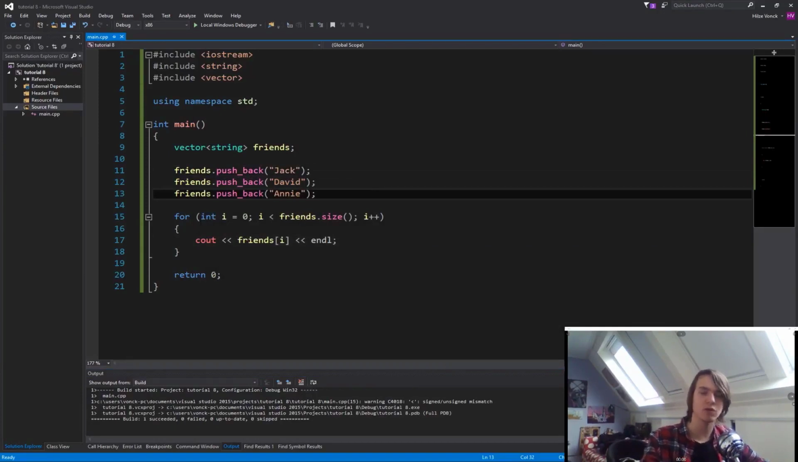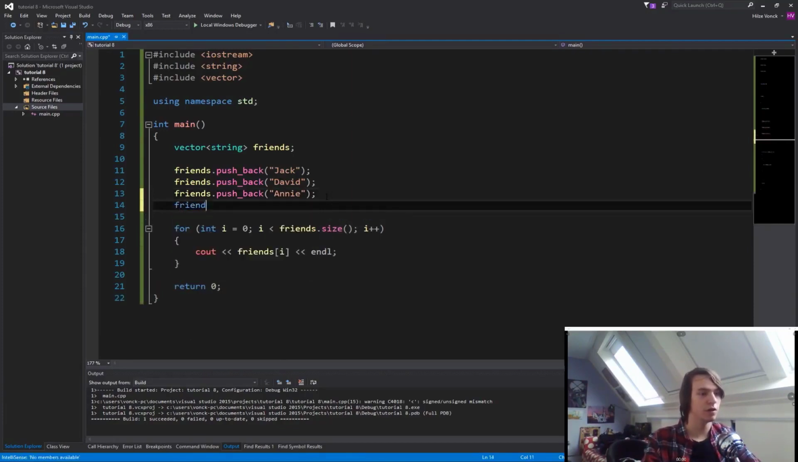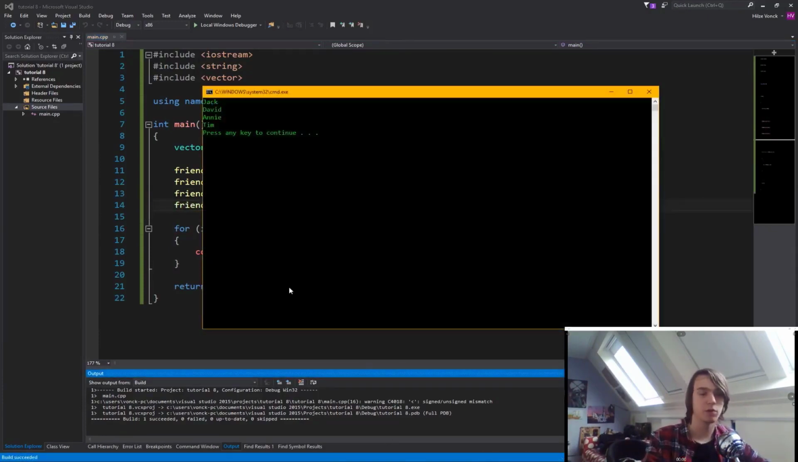Well, let's add one more friend. One more friend that we sort of have, but isn't really a friend, but that needs to be on the official list. This is going to be the official list, and then we're going to remove the friend and give an actual list of our friends. So let's create a friend, friends.push_back. Let's call him Tim. So now if we run the program, as you will see, it'll say Jack, David, Annie, and Tim.